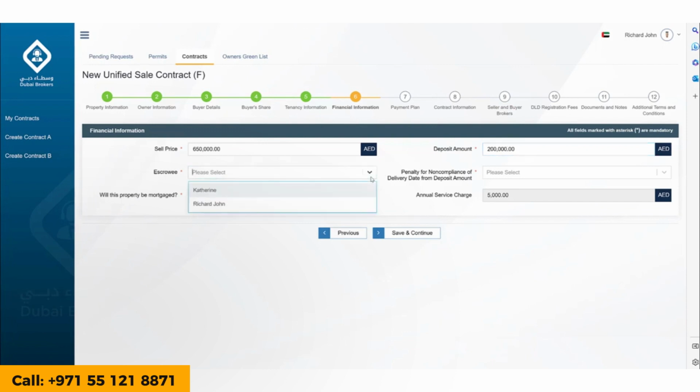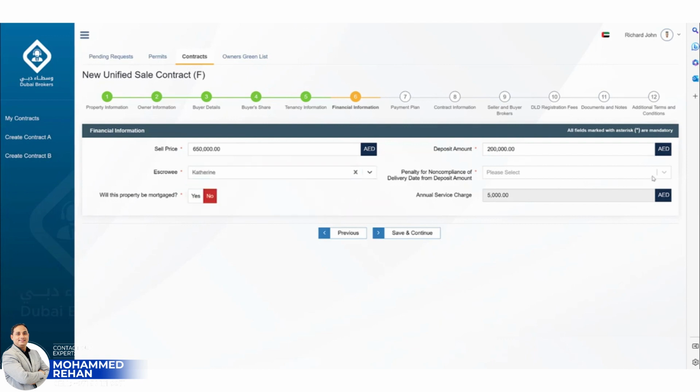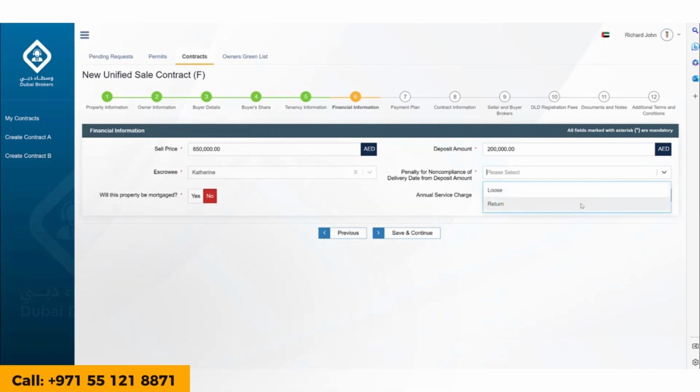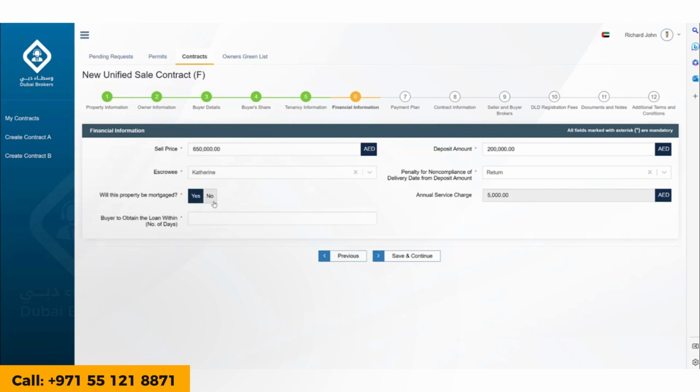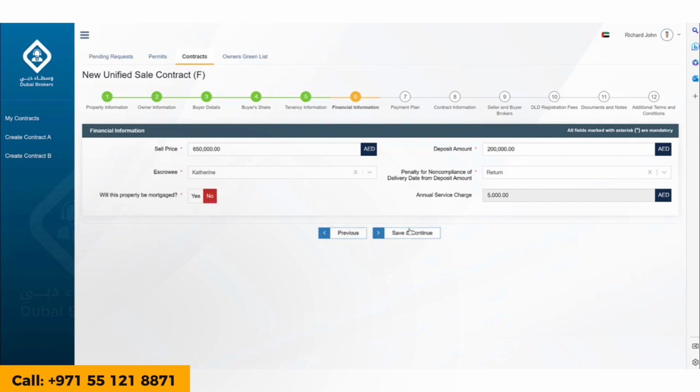Once you have entered the deposit amount, additional information for penalty is shown. The Escrow E field shows to which account the amount will be deposited. The penalty for non-compliance of the delivery date from the deposit amount field shows whether the buyer will lose the deposit or it has to be returned to the buyer if the deal did not successfully go through. If the property is going to be mortgaged, then please mention the number of loan days to obtain the loan that should not exceed the expiry of the contract. Let's move on to the next step.